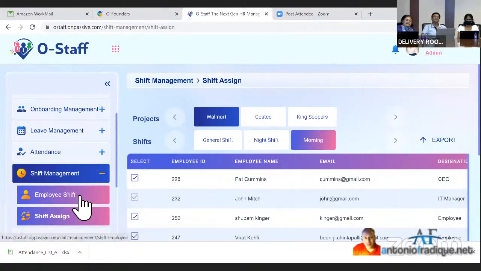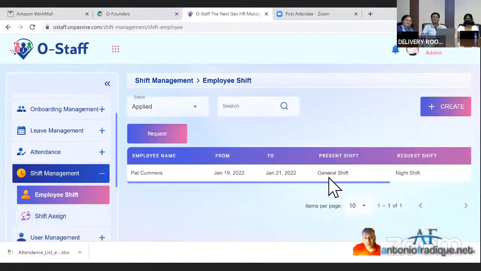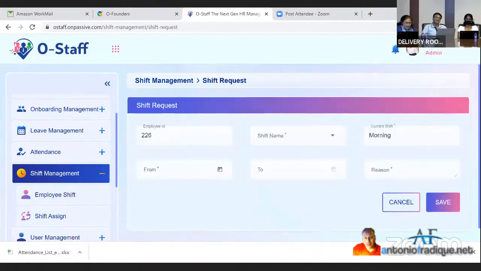Once this shift assignment has been done by the manager, the employee has a provision to request a change in the shift. If the employee has any kind of problem, issue, or personal requirement for a shift already assigned by the manager, he can request a change. Here for employee 2 to 6, the current shift is morning shift. If I want to change it to a night shift or afternoon shift, I can make a request over here. I can choose the from date and to date for the duration, give the reason for changing the shift, and then save it.